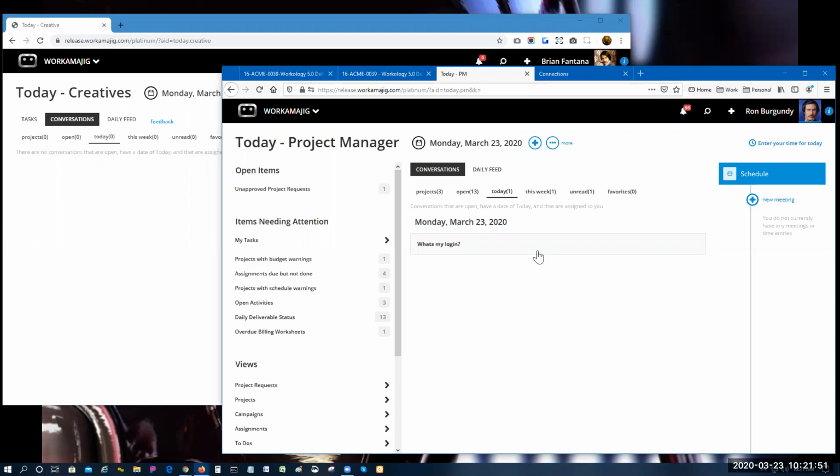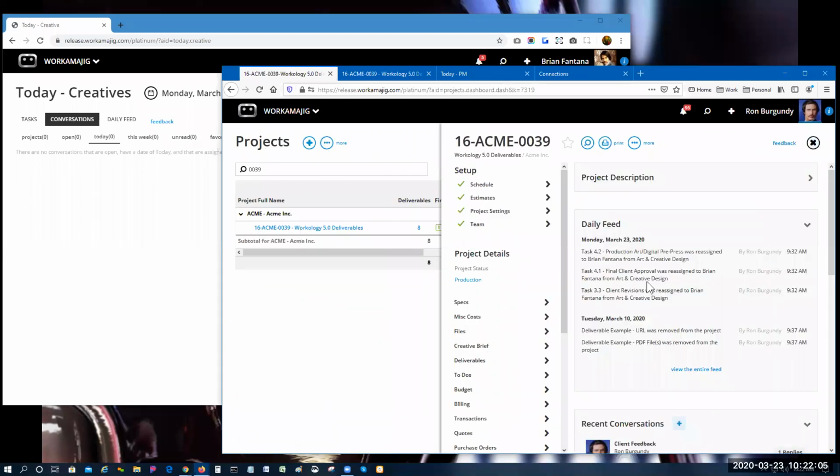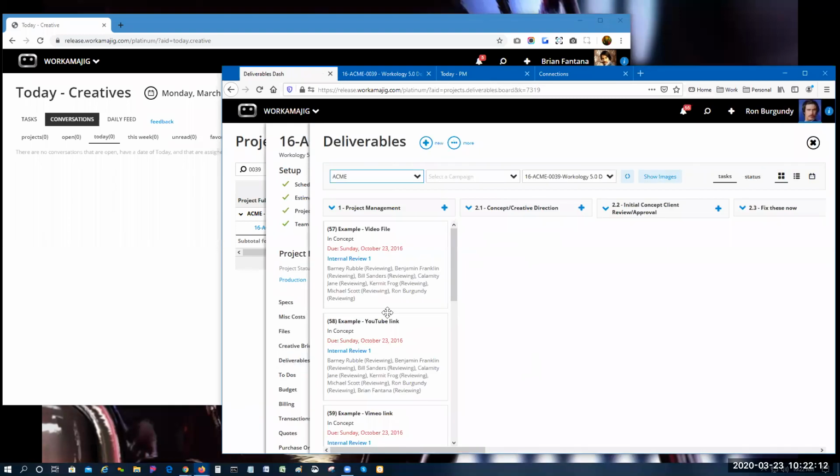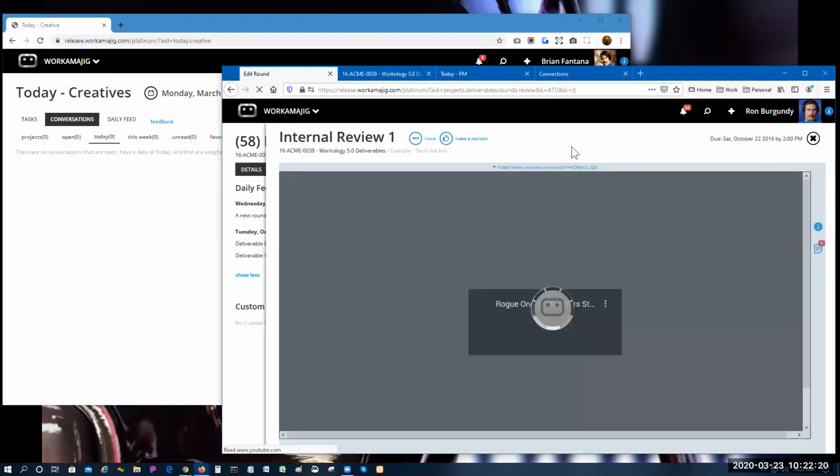Next, and probably the last thing we'll talk about before we open up to some questions here is deliverables. So knowing that we have our conversations on projects, probably all familiar with that. We can also have conversations within a deliverable. So if we have, let's say on this project, I go to my deliverables, we have, this is just an example, a YouTube link. I go to the comments panel of this deliverable.